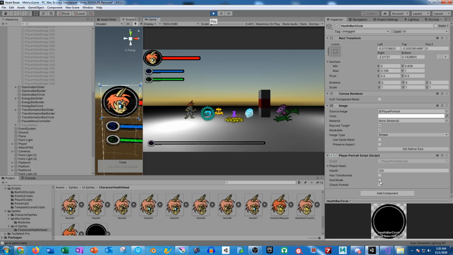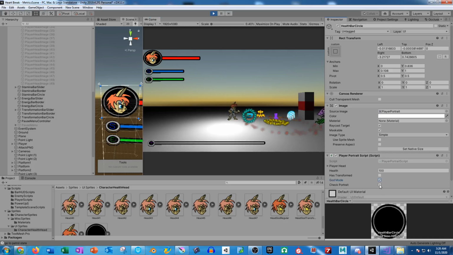So the first thing we're going to do is select God mode, check portrait, beautiful, has transformed, beautiful. I'm going to set this to 20, check portrait, beautiful. Let me uncheck transformed, excellent. So all of those are now working. Next thing we need to do is have the scripts talk to each other.